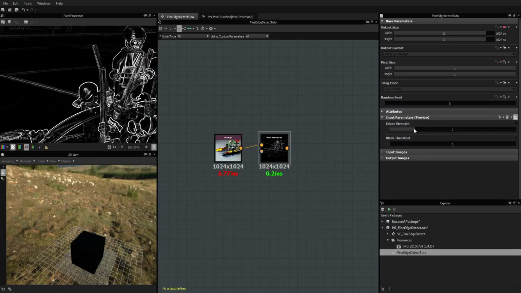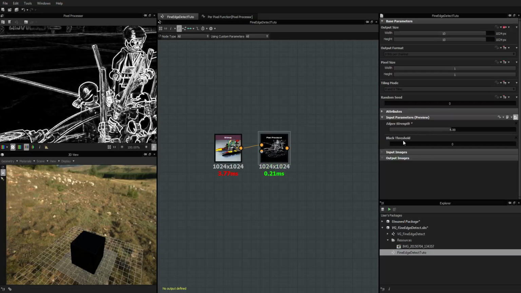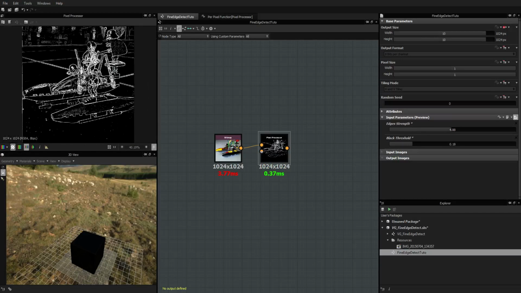So basically right now you can define the strength of the threshold, and if you want to clean a bit you can as well, so you can play with the result and get anything you want.